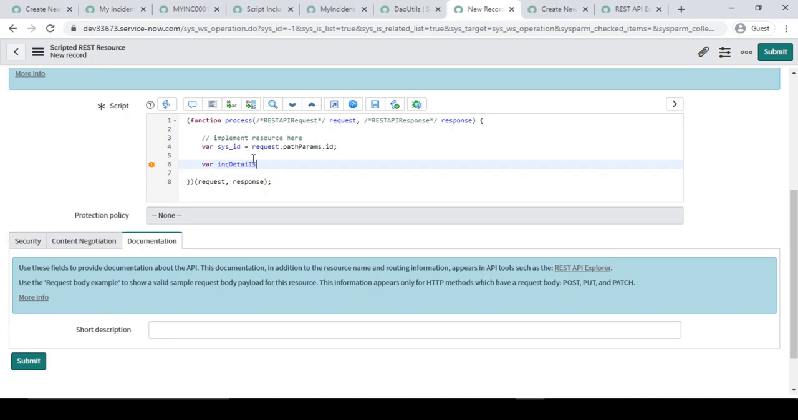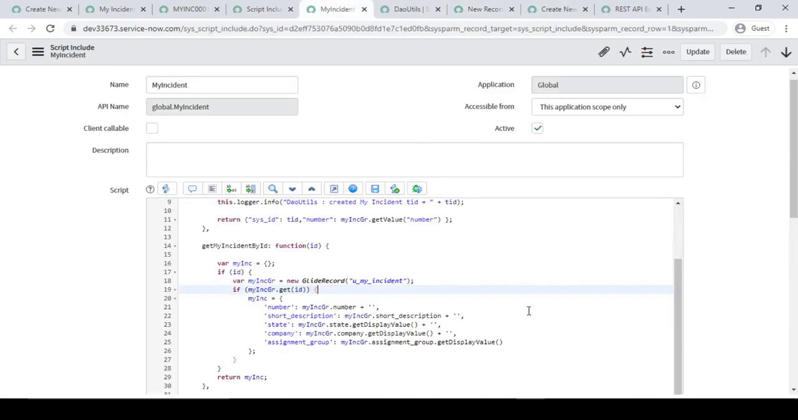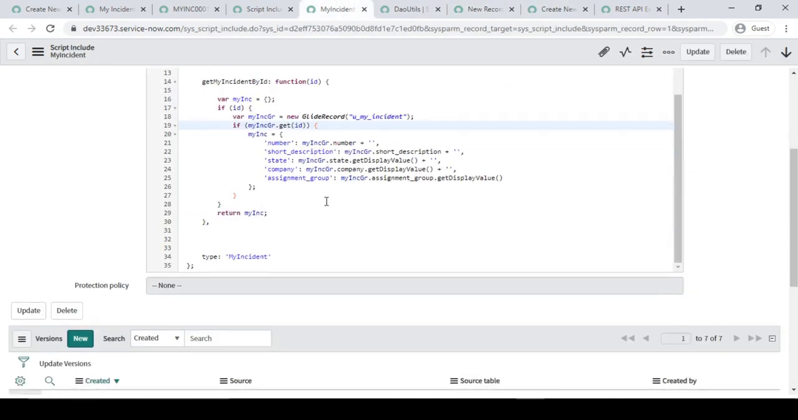This is the variable I'm just calling it, and here we will be making a call for our script include. In this case, our script include name is my incident, right? And dot, I have created one get incident, get my incident.